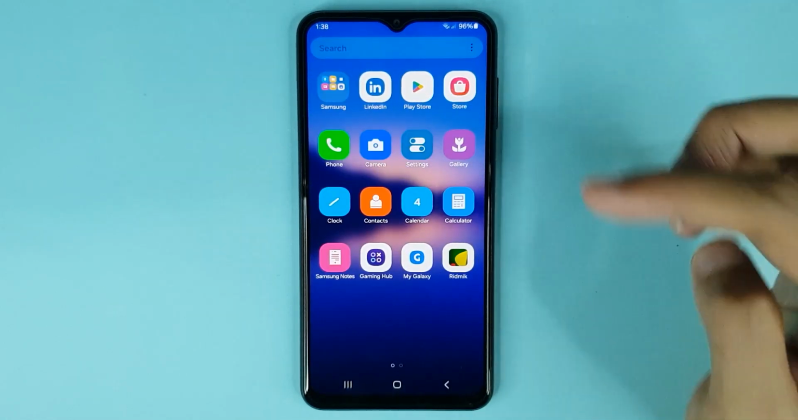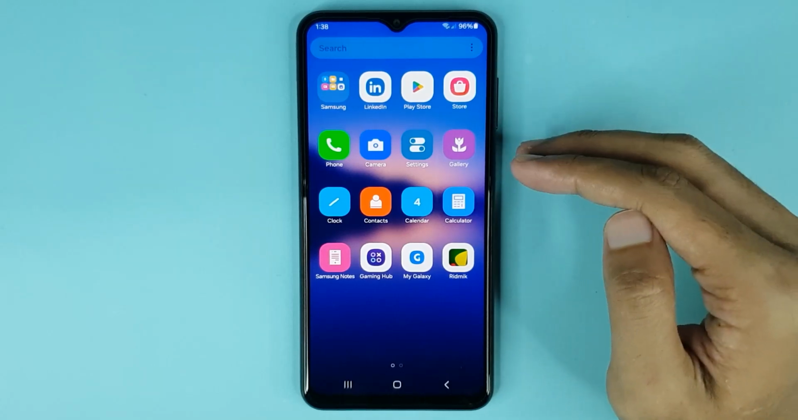You can see you have successfully changed app icon in your Android phone. I hope this video was helpful.